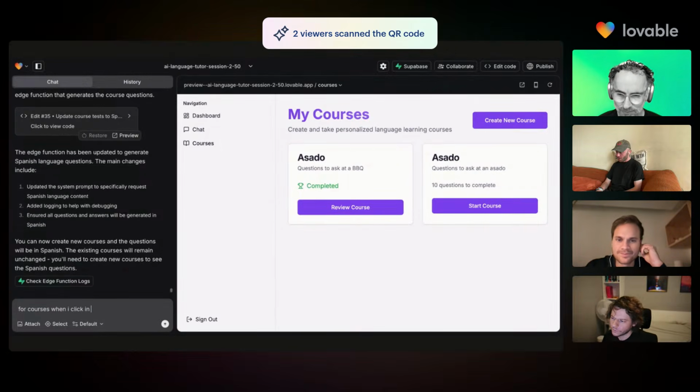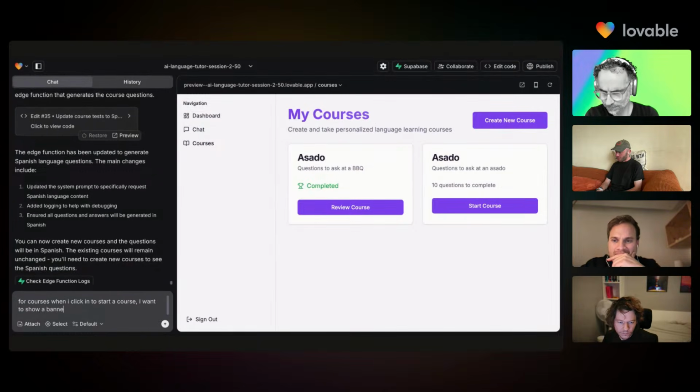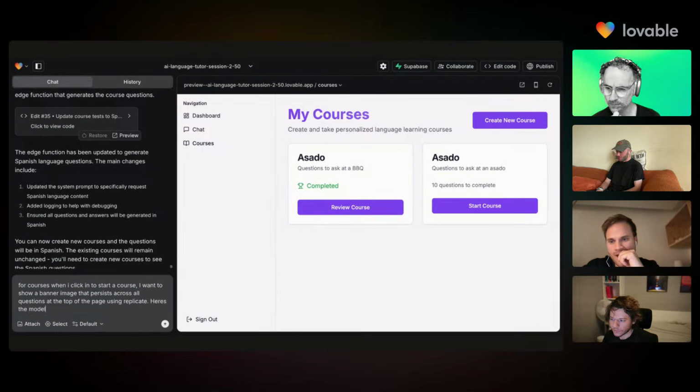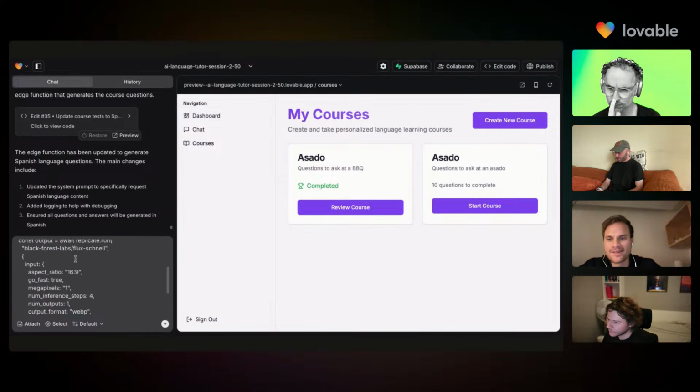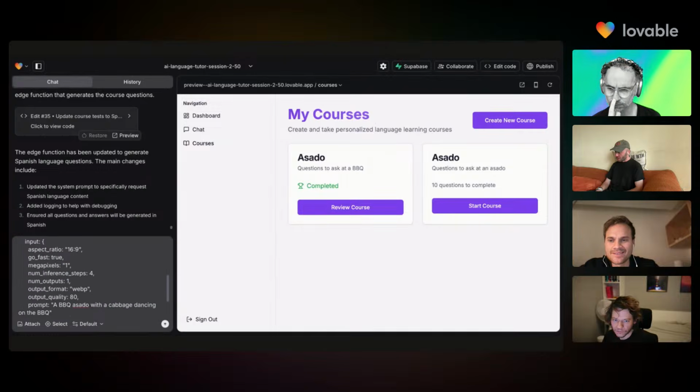I'm going to say for courses, when I click in to start a course, I want to show a banner image that persists across all questions at the top of the page using Replicate. Here's the model specs that I like. So I'll just put this in and let this run.